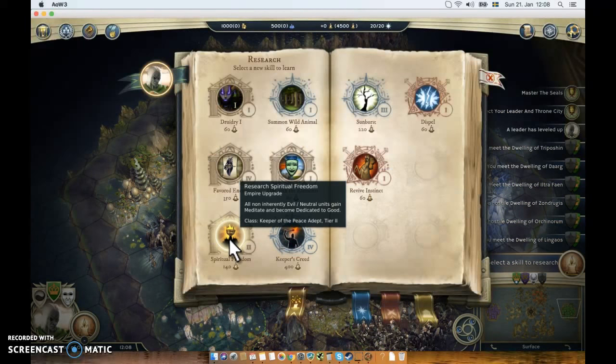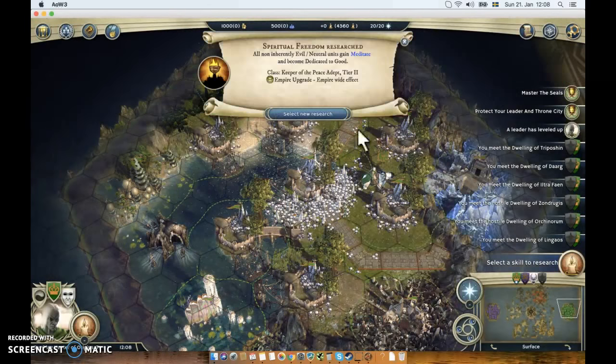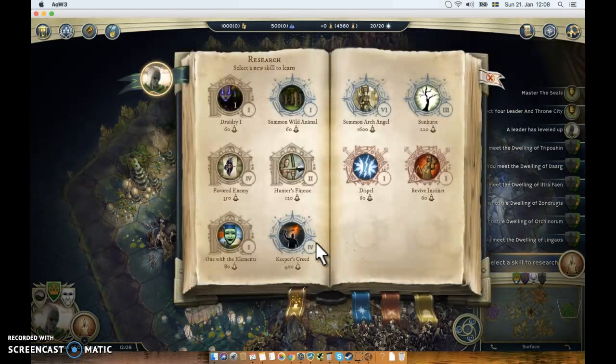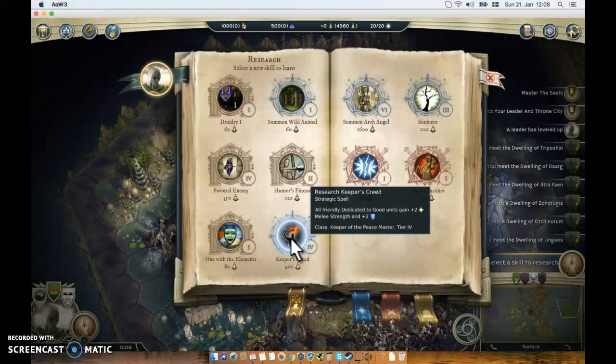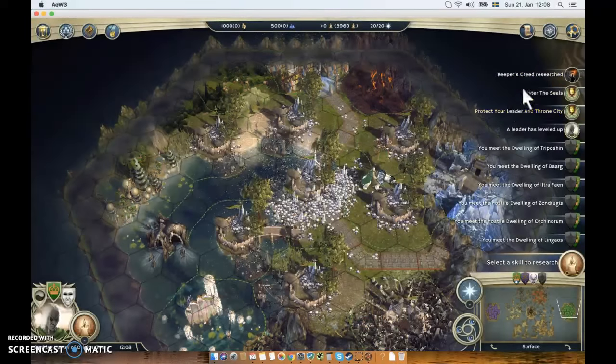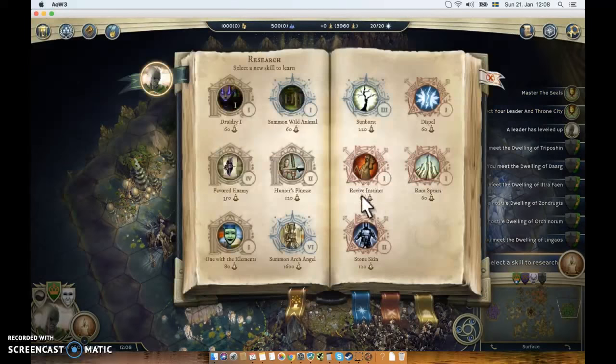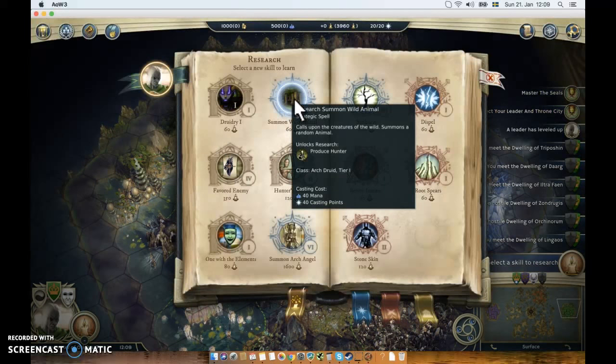Like I said, we take spiritual freedom, so we are dedicated to good, so all our units will get the meditate buff, and then all friendly dedicated to good units gain +2 melee strength and +2 defense. So we'll take that one as well. So all our units will now be properly buffed up.